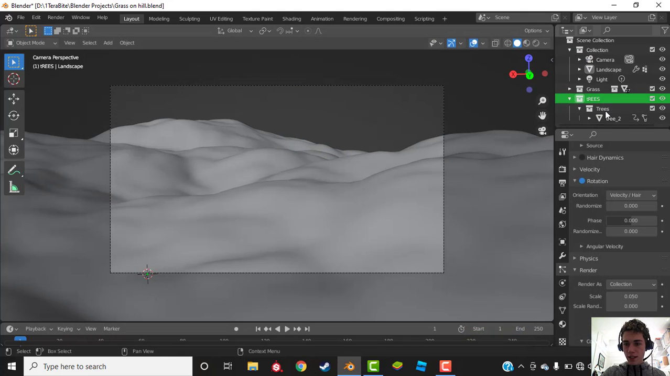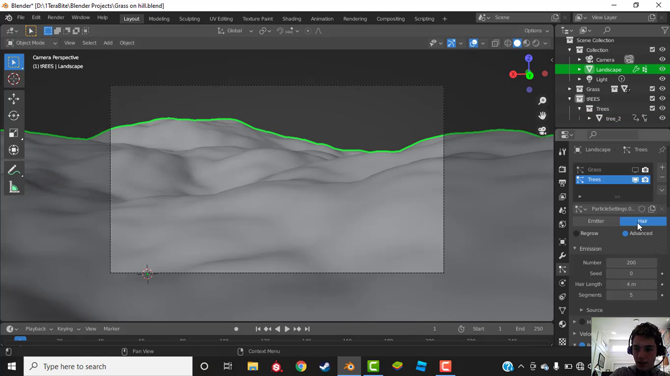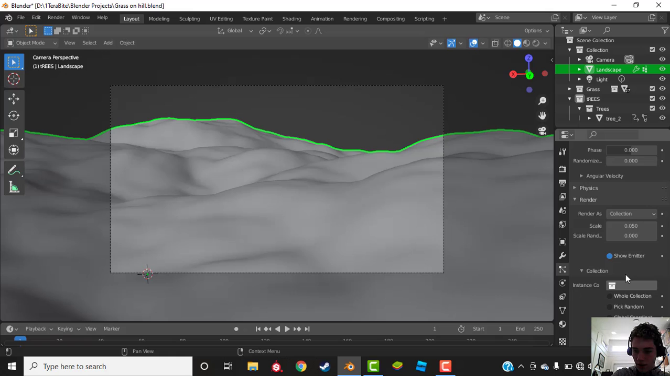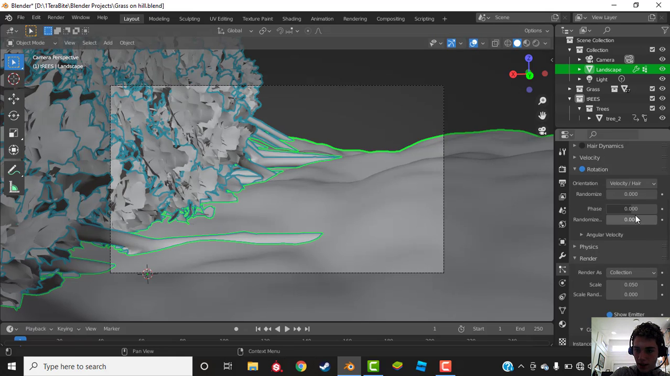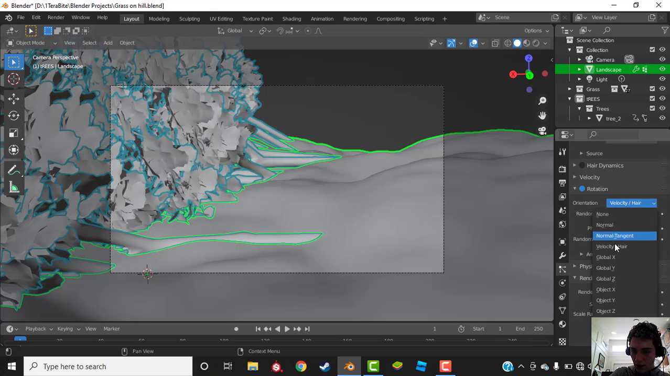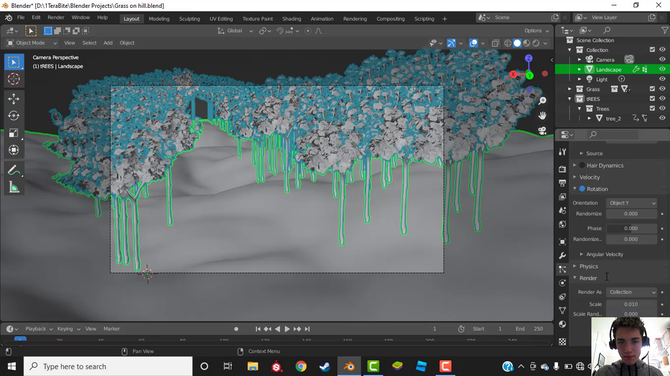So now we have our trees, and I only have one tree, so the more you put in there, the more variety of trees we have, but I kind of want it just like this. Select this, collection, change that instance collection to trees, and boom, we've got trees. Next, we're going to want to change that rotation to Y, and now we've got trees that are standing up. Change the scale again down to 0.01.